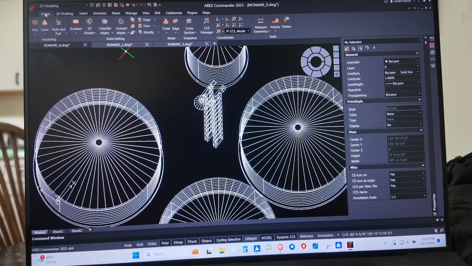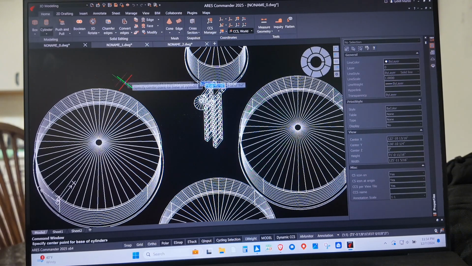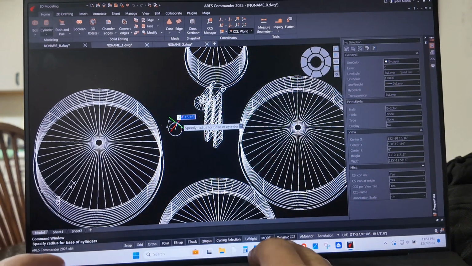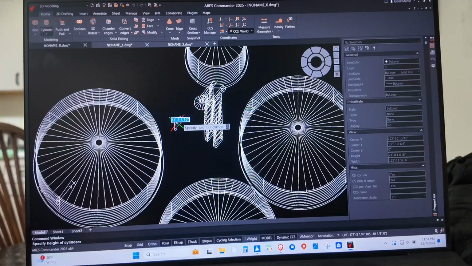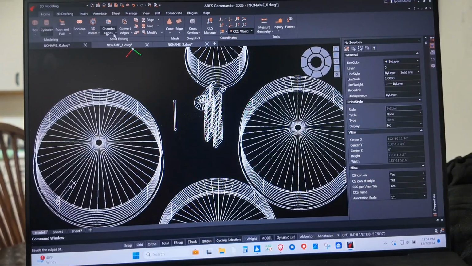So we're going to go over to home. We're going to go to where it said we have the box, we have the cone. We're going to drop down on the cone here. We're going to select cylinder. And we're going to select 5-inch radius. And then we're going to hit 66 foot. Now we have a pipe.